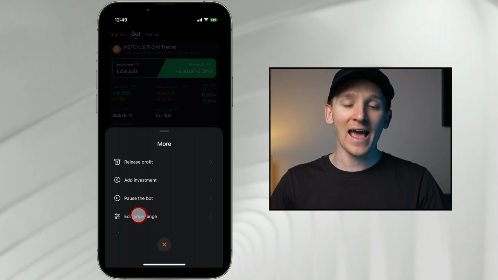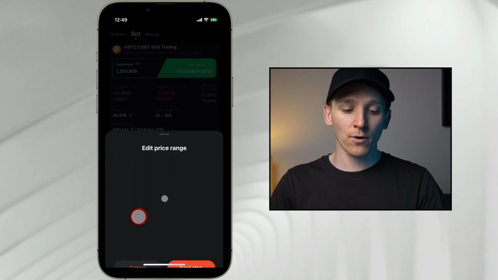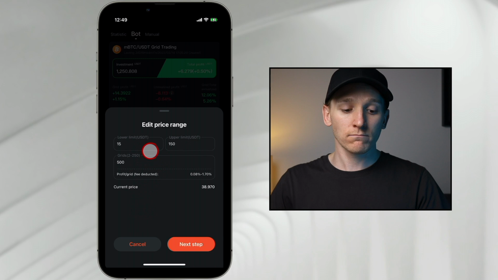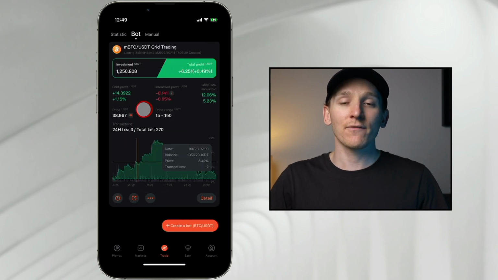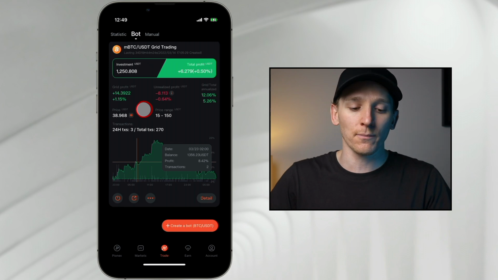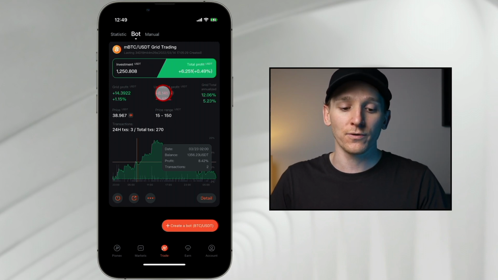Pause it and then edit price range. So if you click the edit price range, it will come up and you can change it. So absolutely perfect. You can edit that without actually having to cancel the bot like you had to do in the past. So yeah, a good upgrade for me with the usability.